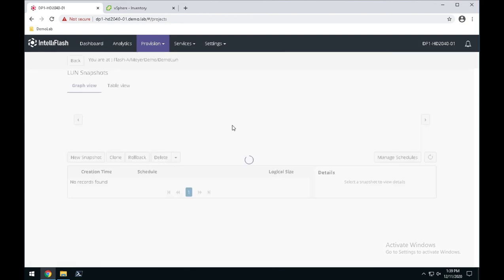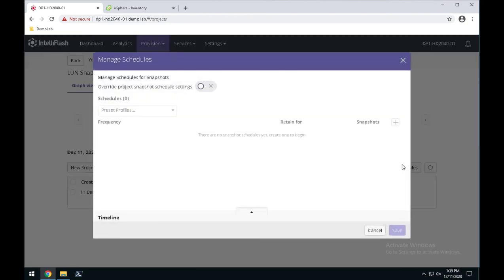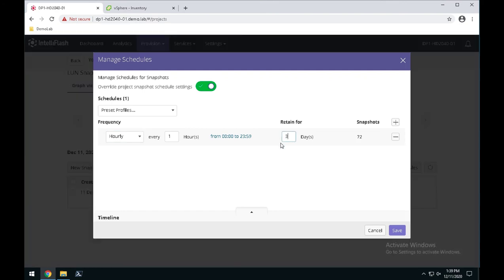Another option with snapshots is you can schedule them. So you can go in here and click manage schedules. I don't have a schedule, so I'm going to put one on here. And it's extremely simple. Hit the plus sign. I have a customer, it's an engineering firm, and they take a snapshot every hour. And they do this for 2 days.